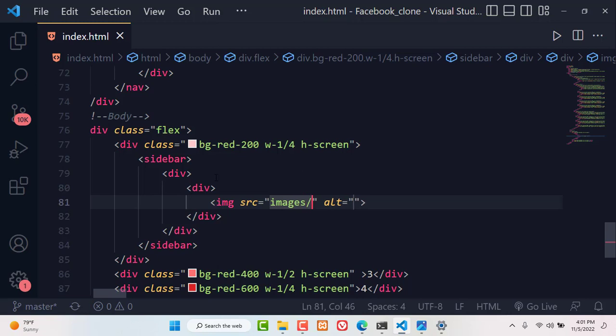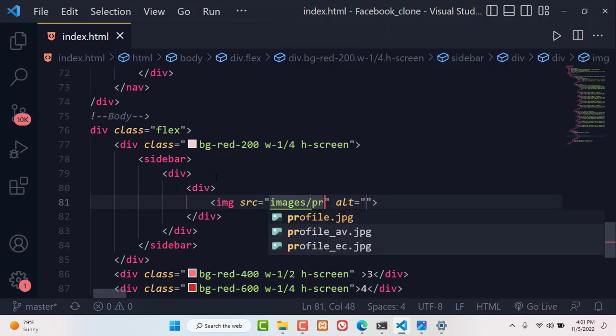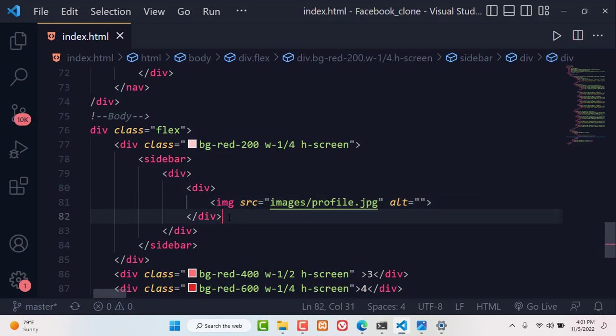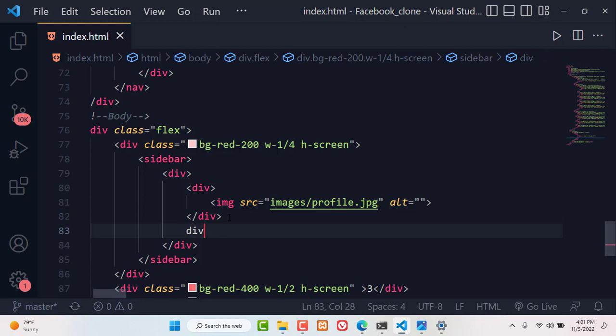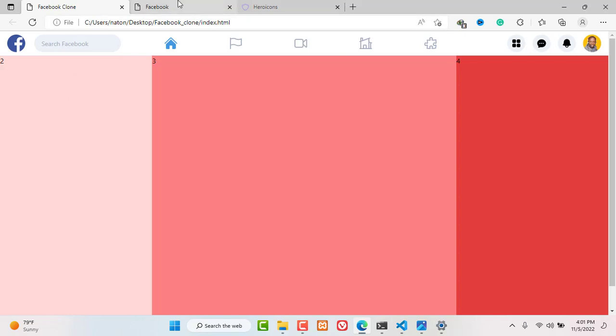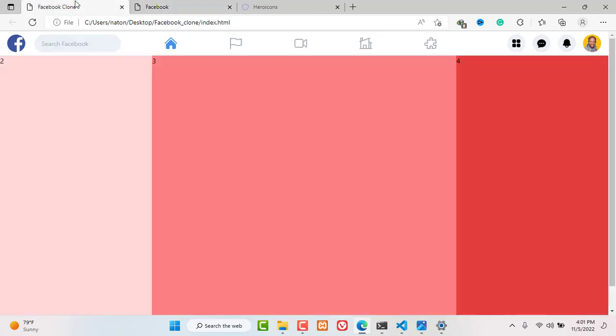And the image itself is the profile image. We already have it in the images folder. Over there, and just below that I'm going to have yet another div, and this is the div that will house the username. So in this case, that name over there. And so now that's the whole structure of everything that we're going to have over here. As you can see, we just have the profile image and the text. So that's what we want to have here.